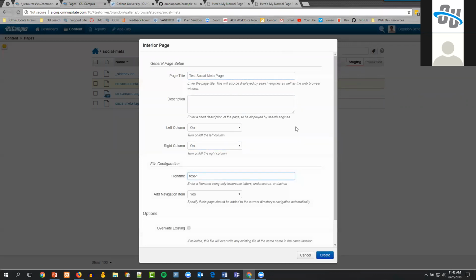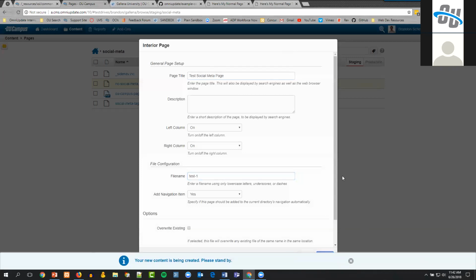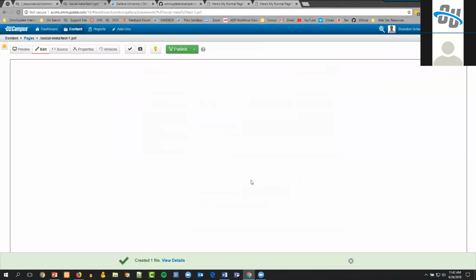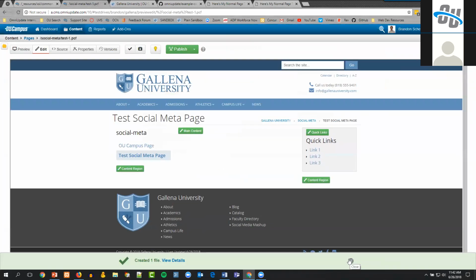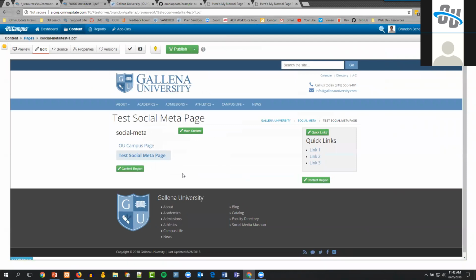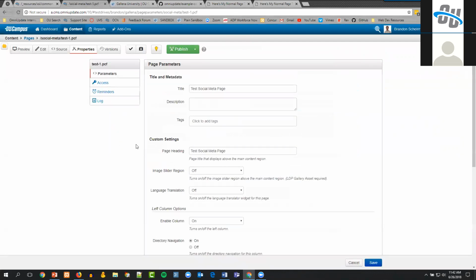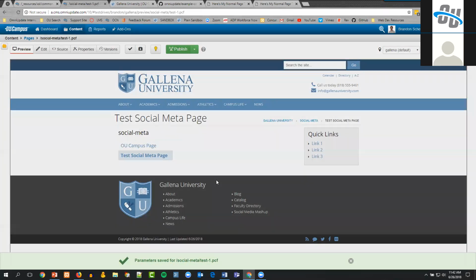Test number 1. We'll go ahead and create that. From an OU Campus standpoint, everything else is basically looking the same. The page looks the same. I've got editable regions. If I hop over into properties, nothing's changed here as well. It's just a normal page. Now let's go ahead and publish it.